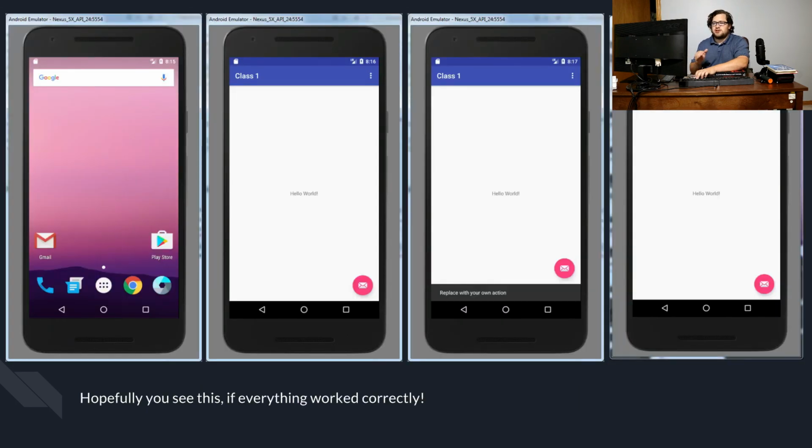Hopefully this is a stage that you go through as your phone's booting up. Eventually you're going to get a new emulator window that looks like the one on the left. Once the app runs, it's going to have Hello World. You should be able to interact with that bottom right button that has a mail envelope on it, where it says replace with your own action. You should also be able to click on the menu button in the top right and see settings. If everything worked correctly, you should be at this point.